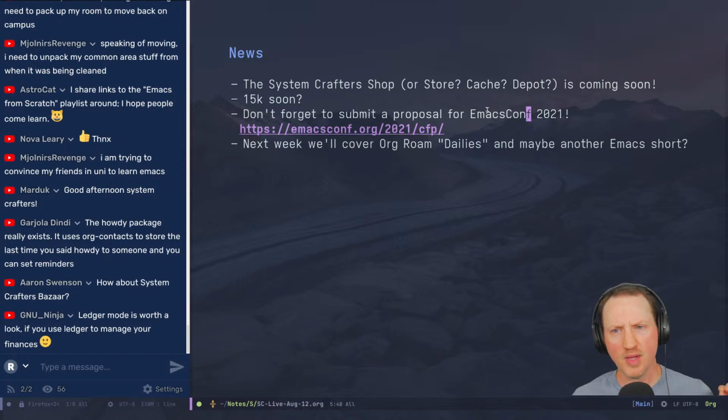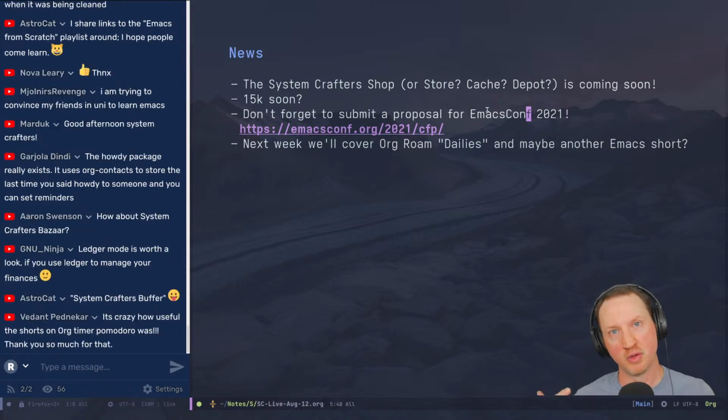If you have a package that you're interested in and want to share with other people, or maybe a cool Emacs Lisp trick that you learned and thought was interesting, definitely just submit a proposal. It doesn't really matter whether you get accepted or not, but I think it's good to get yourself used to the idea of sharing what you've learned with other people, and this is a really great opportunity to do that.